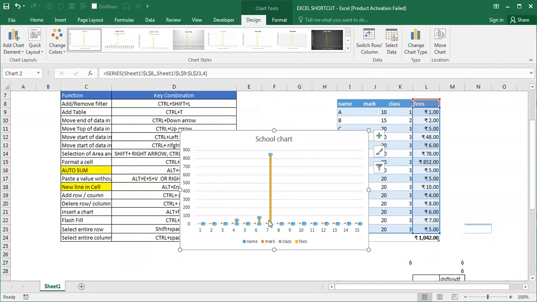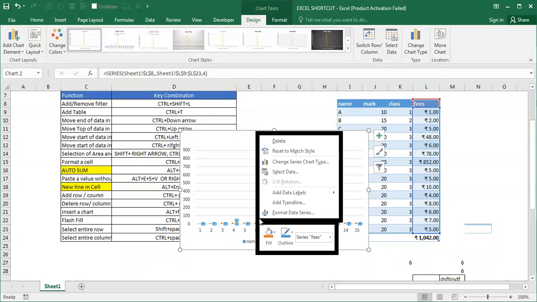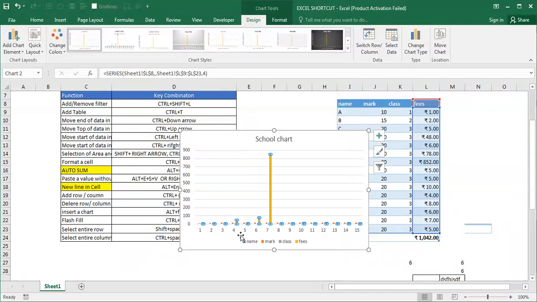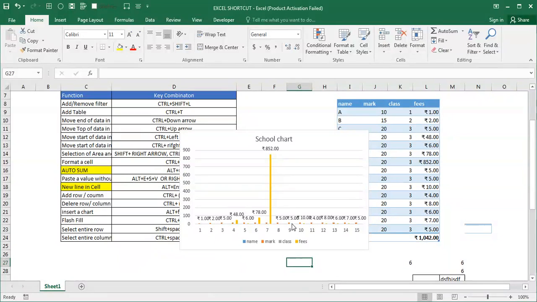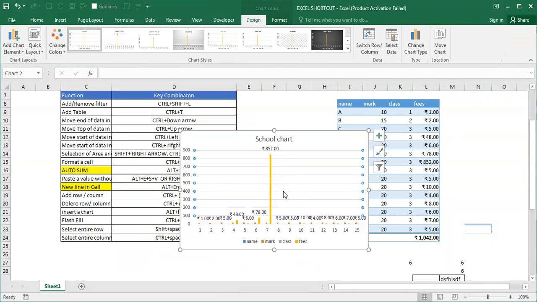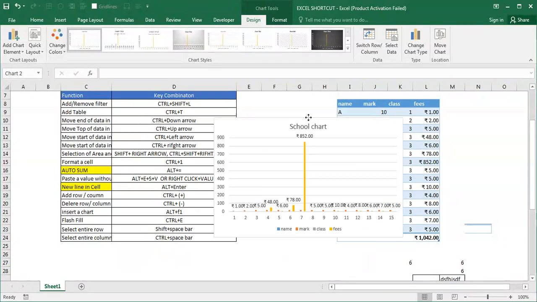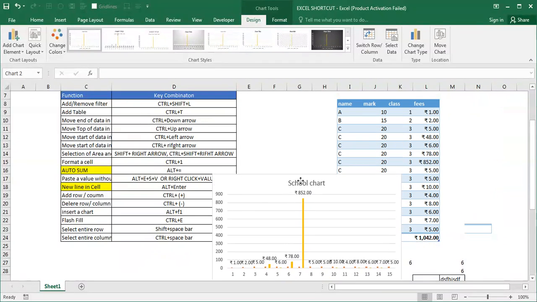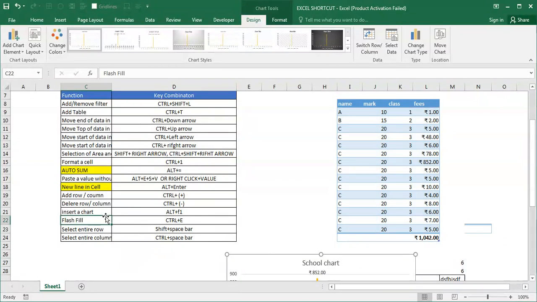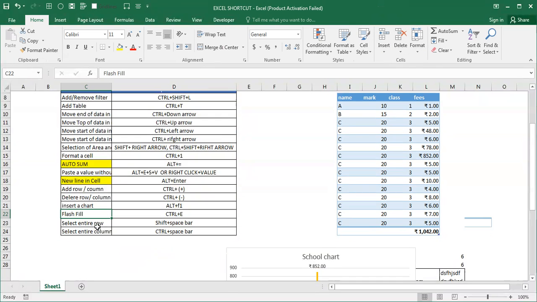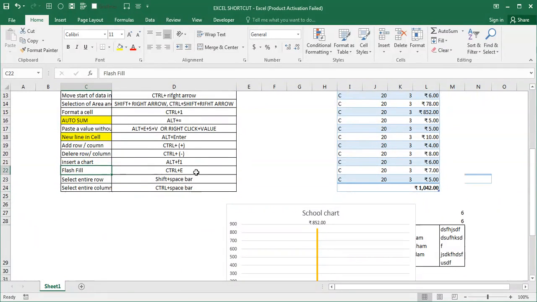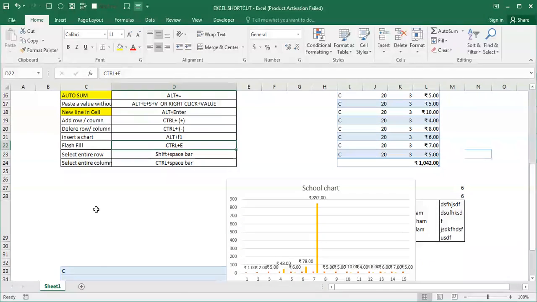In this way you can also add the numbers. Click on that, add data label, so here the numbers come. Okay, this is one example. So the chart is over.